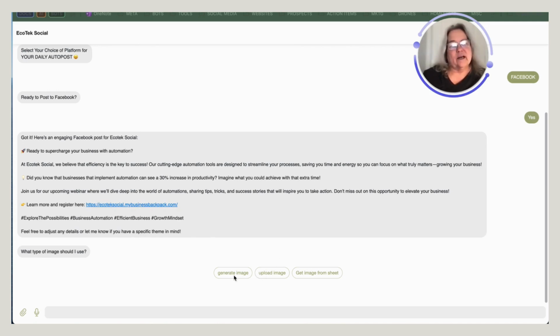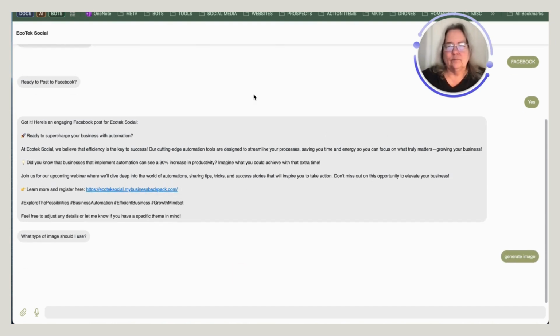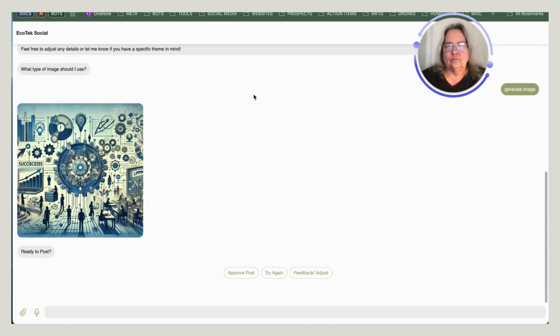Do I want to have the AI generate one for me? Do I want to upload my own? Or I could have the AI pull an image off of my Google Sheet where I have about 100 photos that I've taken or graphics that I've created that I want it to use. And so I'm going to let it generate an image. Now it's a little generic, and I don't like that it has some writing in it here. I do need to change my instructions and say don't put any writing in this. But I'm going to say try again.